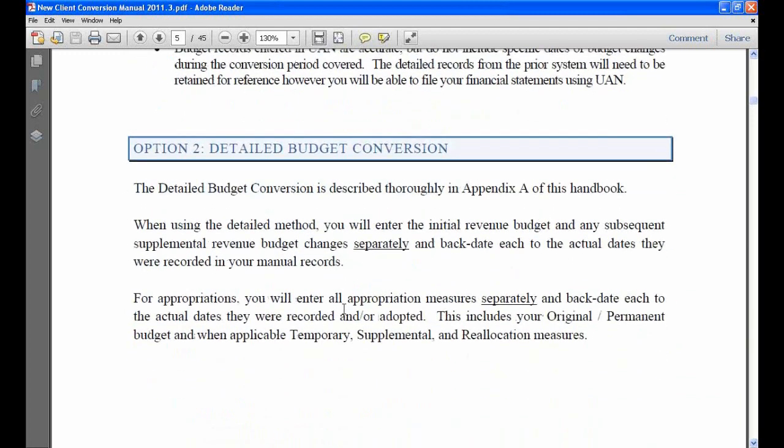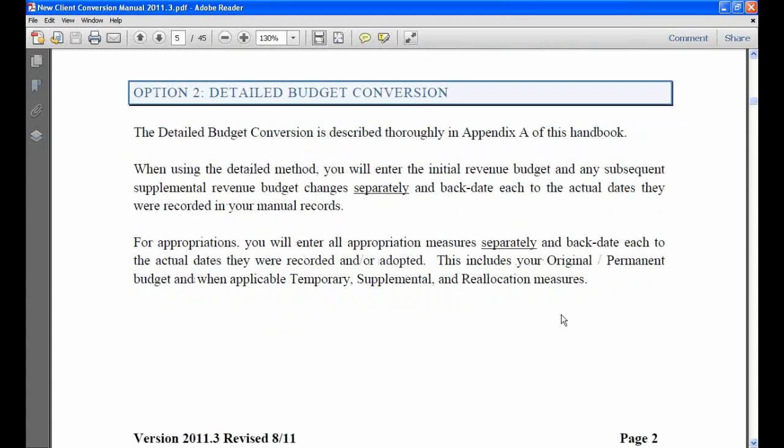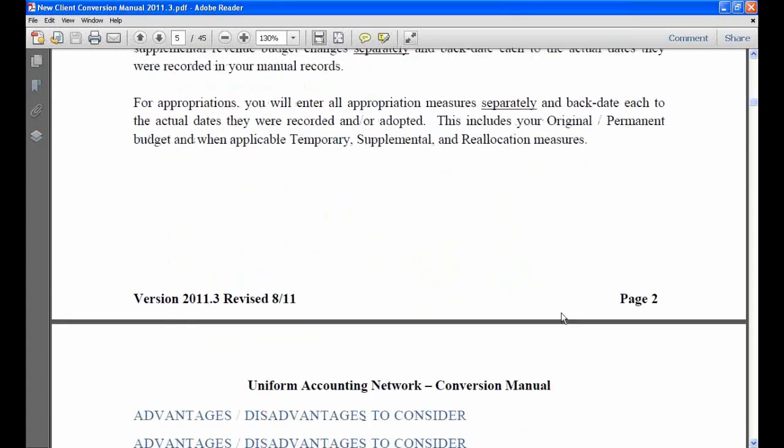All right, option number 2, detailed budget conversion. Like I said, this is gone over in detail in Appendix A. You can read over that yourself. But this requires you to record all your initial revenue budget and subsequent changes separately. Keyword here for appropriations also is any appropriation methods or measures will be recorded separately. So that includes all these possibilities that we've mentioned before. So you can read over that option in Appendix A.